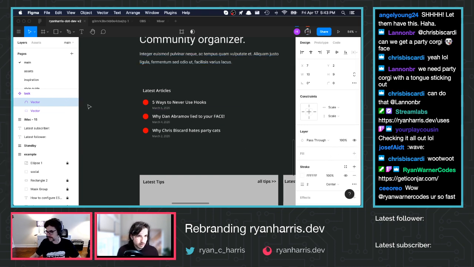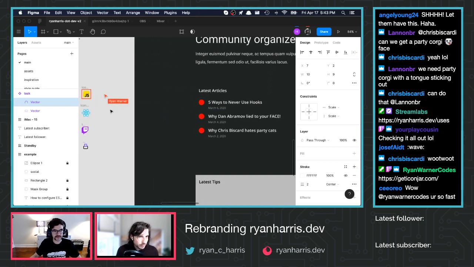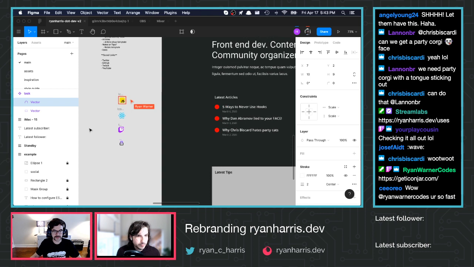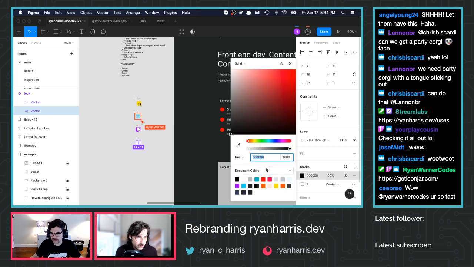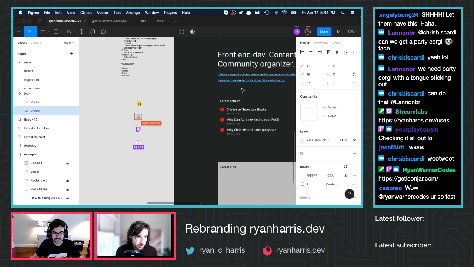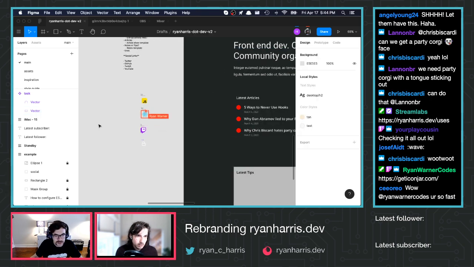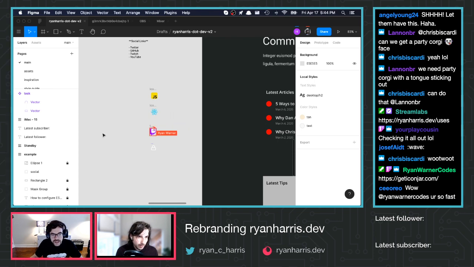So I want them all to be the same size. So their bounding box or their frame, let's go with 40 pixels for now. So I'm dragging and resizing. I pressed K to enter scale mode, and then I'm holding Shift to keep the aspect ratio. And we can see this Twitch one here. It's like there's no space around it.